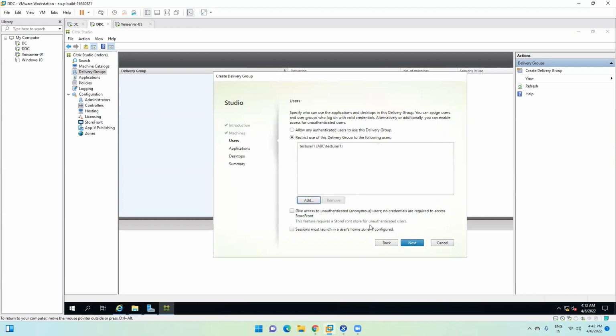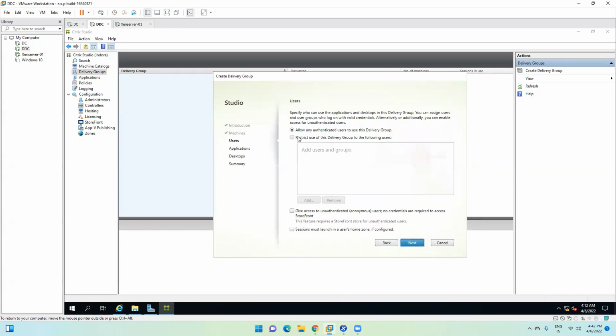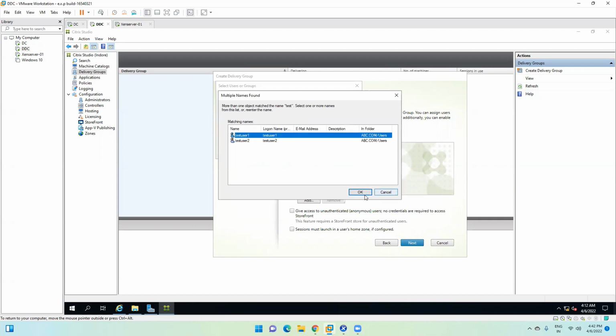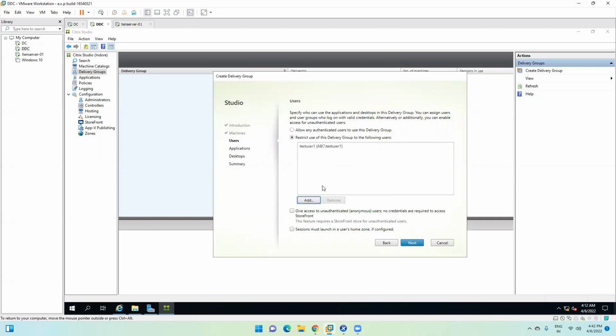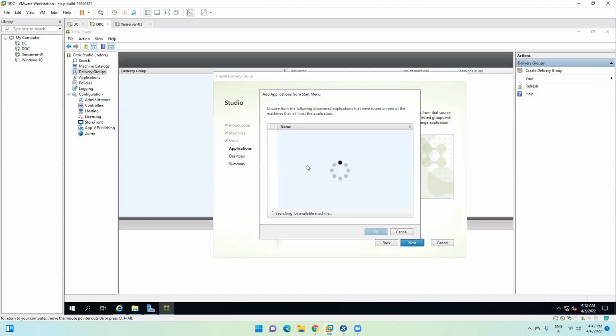Let me do it in another manner. Just create one machine from it. I'm picking only a single machine from here. Now I will restrict this machine to test user 01. Now click on yes. Now it is asking to add application, if you want to publish any application to end users. So we will select applications from here.